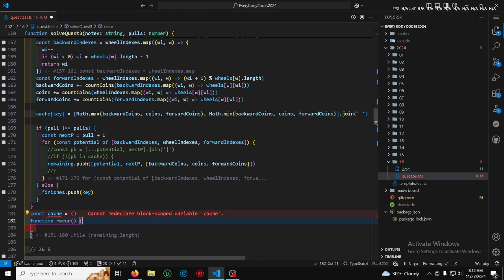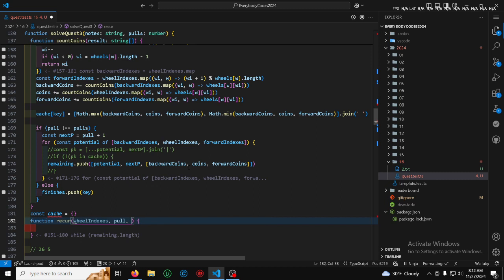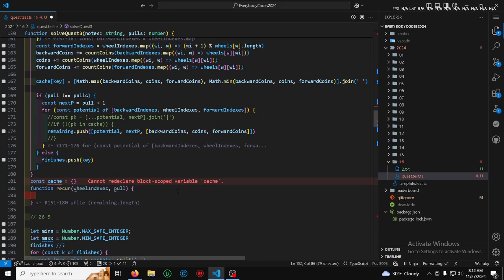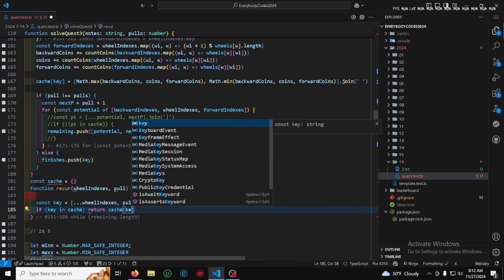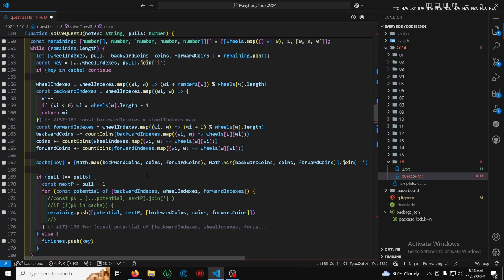So, our parameters, that is wheel indexes. What's the next one we get? Pull. And we won't need the coins because that'll be our return values. We won't need to keep passing them forward. It's just what we have, which means our key is the same. Instead of continuing, we would return the cache key, which again, is a bit more logical. Let's do all of this.